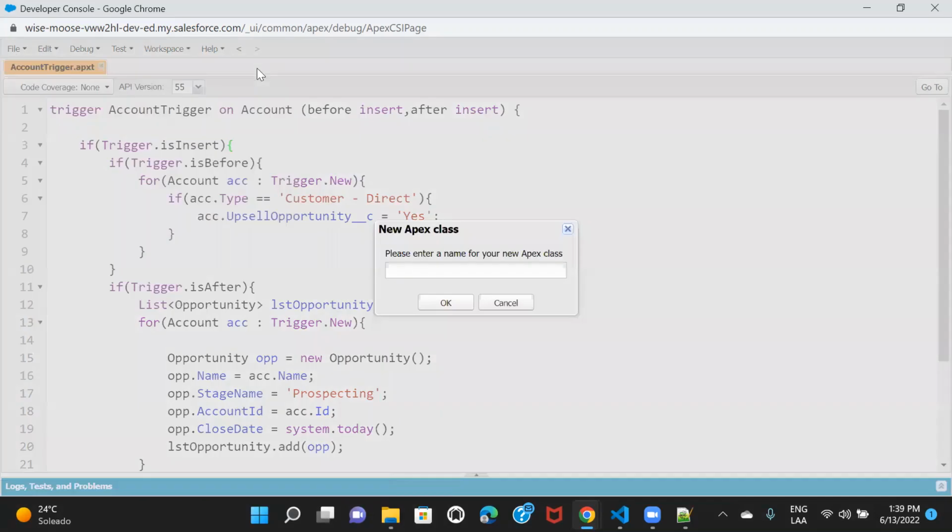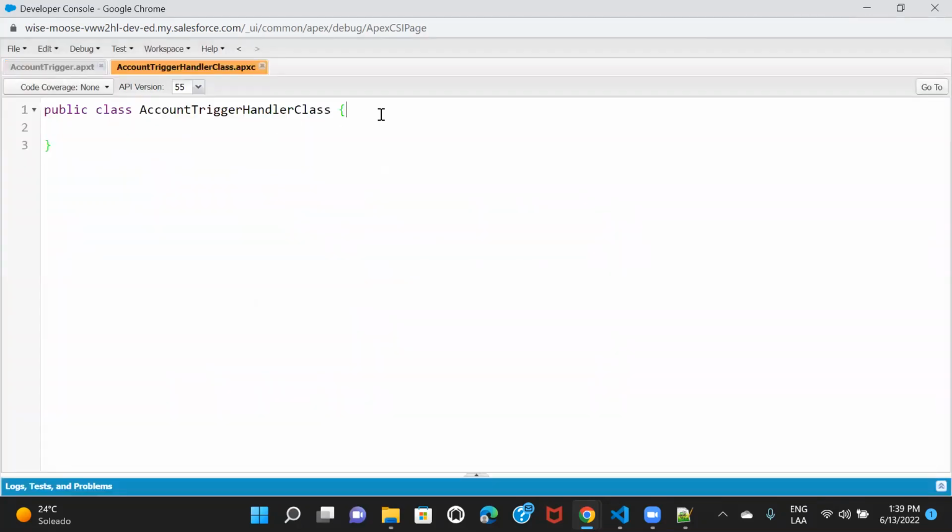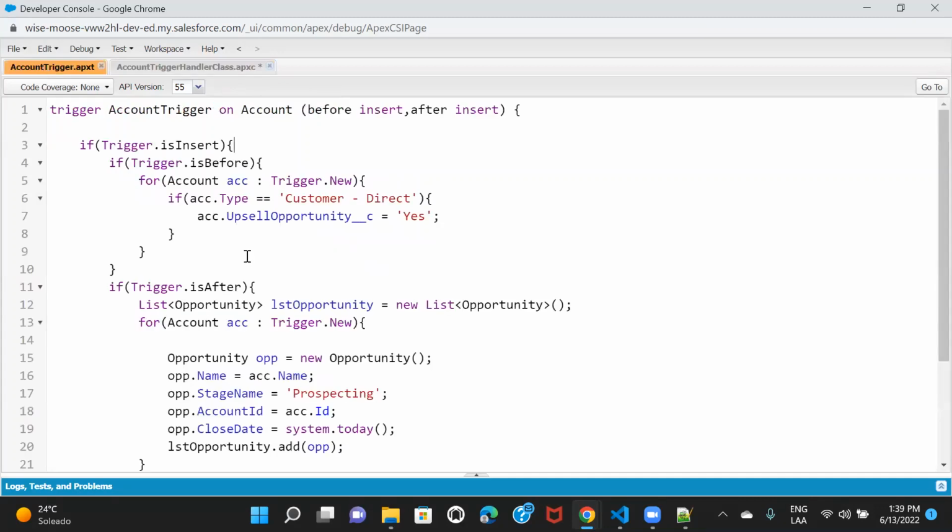Okay. So account trigger handler class. Okay. So here is my class. So what will I do? I will create two methods, right? Because I would need two methods, because in here I want to call something else, right? And here I want to call something else.